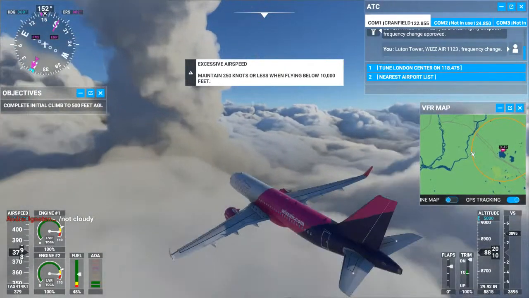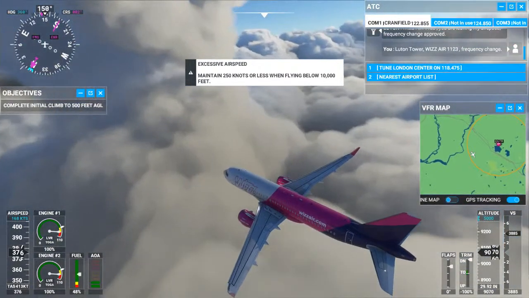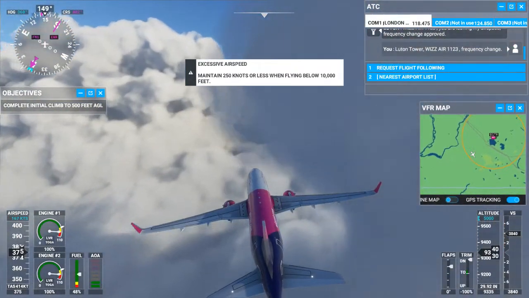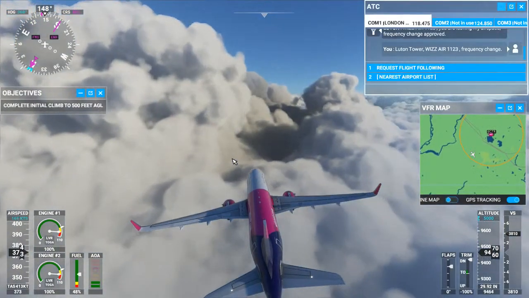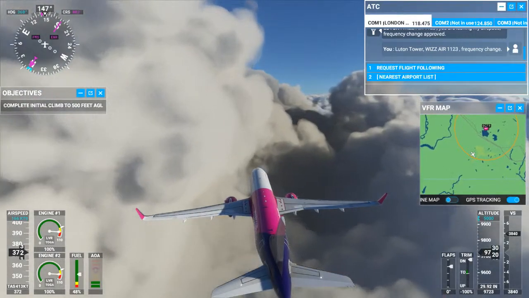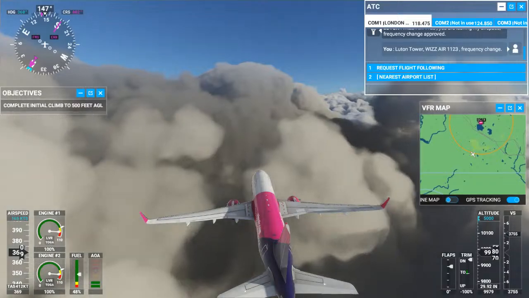We're just coming in over central London. What on earth? Mushroom cloud going up. There, London Centre it is then. Sorry about the lag, guys.